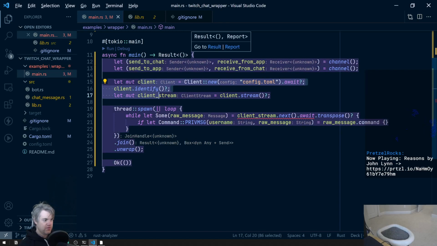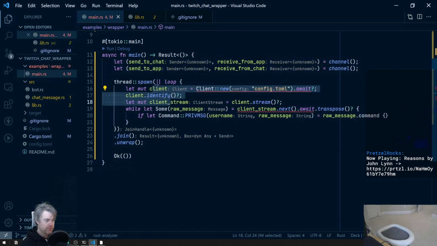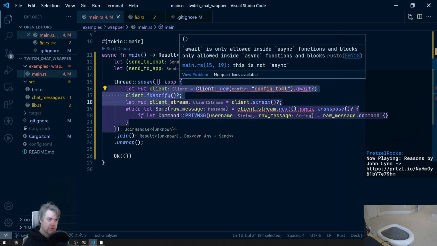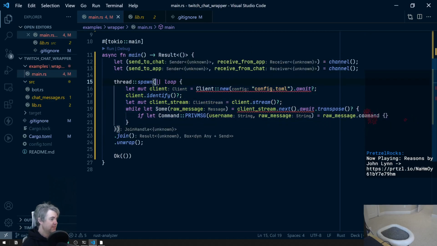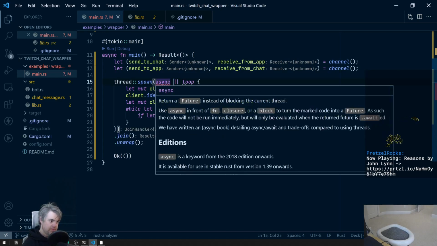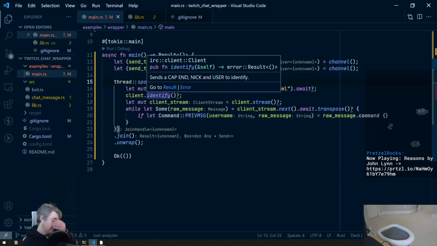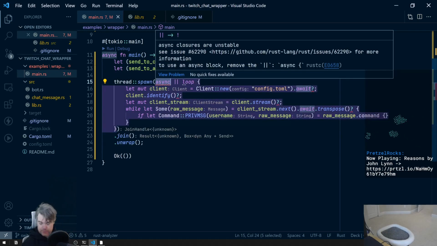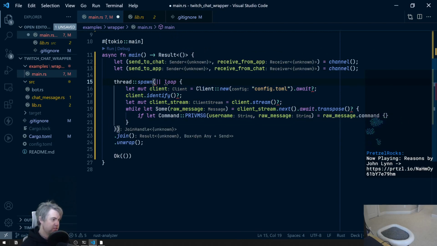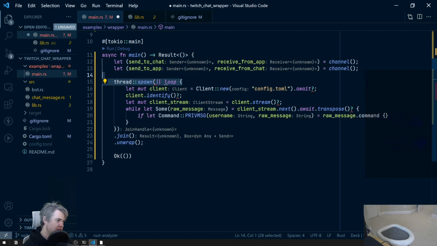In a way, I want to do all of this stuff in the thread. An await is only allowed inside async functions and blocks. Okay, can I make this async? No. Here's where my lack of async await knowledge is gonna come to bite me in the butt, I bet. Wait, is there a way to do this with Tokio?